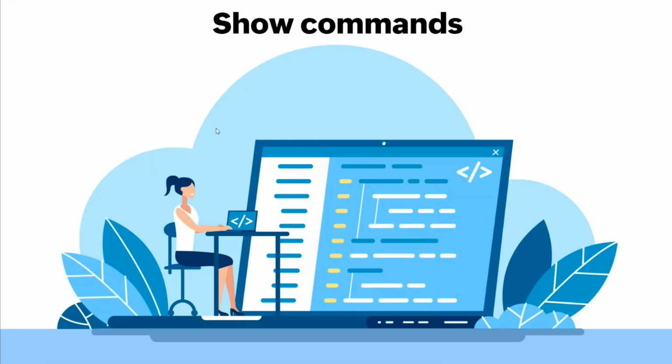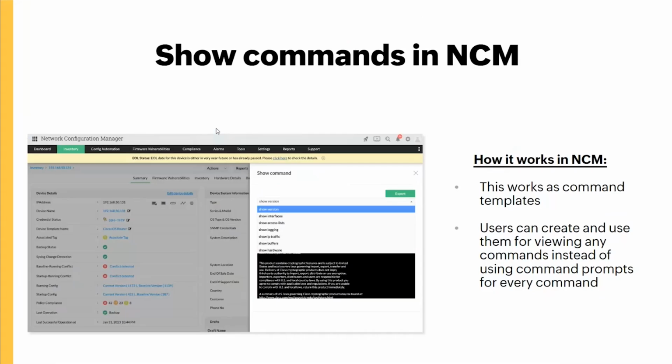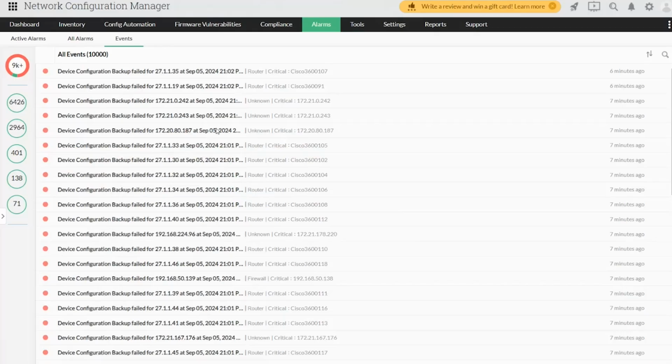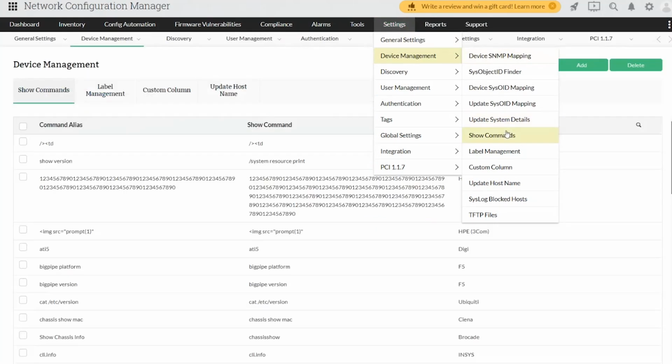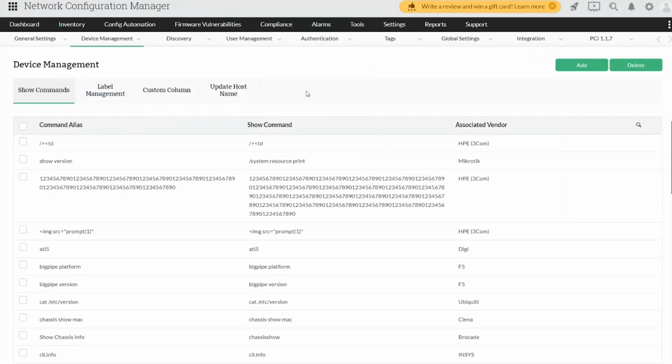So next is the show commands feature. The show commands feature in Network Configuration Manager allows you to save frequently used commands as templates, so you don't have to type them manually each time in a terminal. You can execute these commands directly from the NCM interface. So let me show you how this works. Just go to settings and under device management, click on show commands. Here you can see a list of show commands.